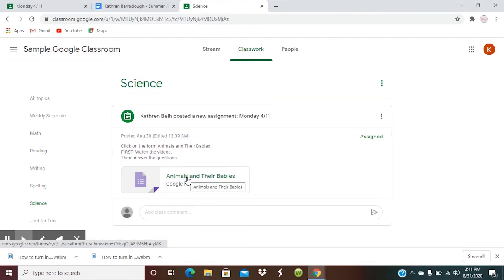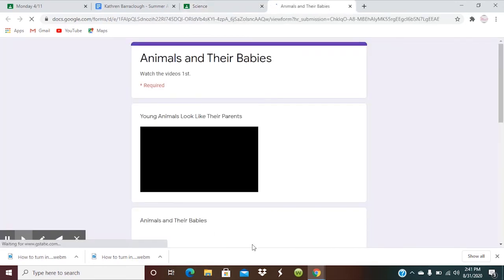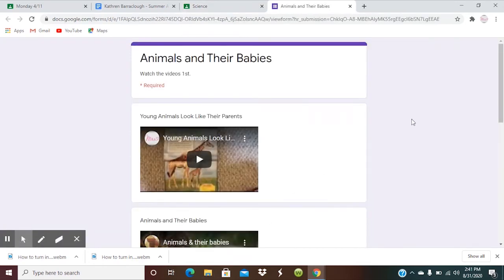Here's my directions. Okay, first watch the videos. So again, whenever there's a video, you got to watch it first because that's giving you the lesson for the day. That's how you're learning what you're doing. Okay, this is a Google form. See how it's in purple? The star means it's required.